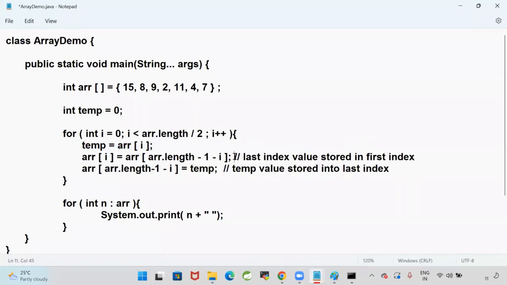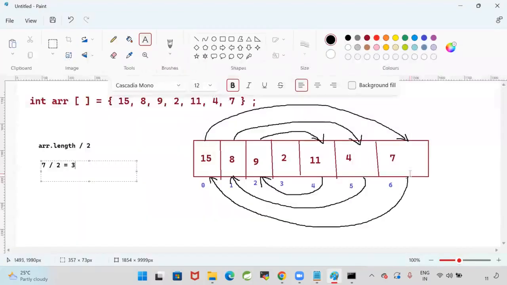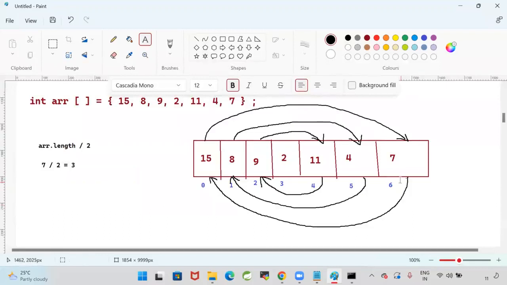How many times is my loop going to execute? My loop is going to execute only 3 times. When the loop executed the first time, the 6th index value is stored to the 0th index, and the 0th index value is stored to the 6th index. When the loop is executed the second time, the 5th index value is stored to the first index, and the first index value is stored to the 5th index.